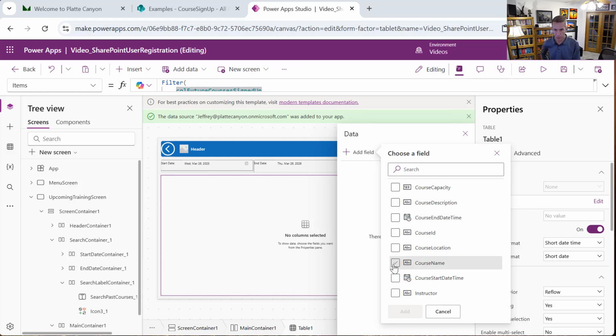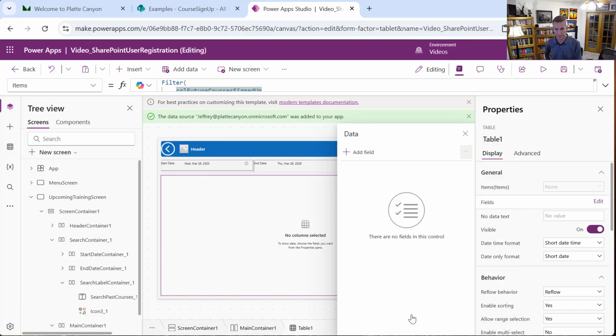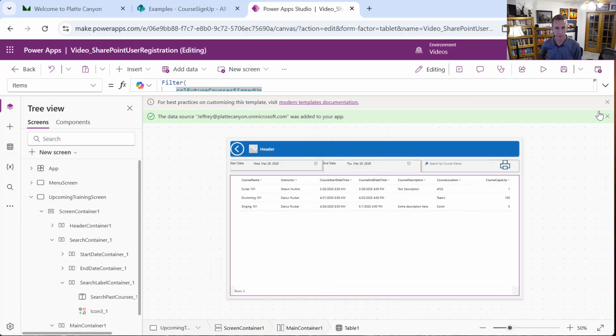So I'm just going to put the course name and then the instructor and then the start date. Whoops. Start date, end date, description, location, course capacity. So the only thing I won't put in there is the course ID, because that's like a database field.